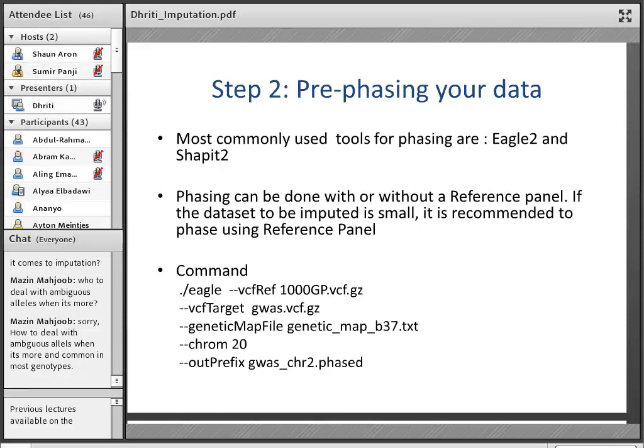There is also debate on the best performing tool for phasing. Some researchers consider Eagle2 to be the best phasing tool, while others consider Shape2 to perform better. The jury is still out on this, but in terms of ease, I prefer Eagle2. Phasing can be done with or without reference panels. If your data set is small, it is recommended to phase using a reference panel.